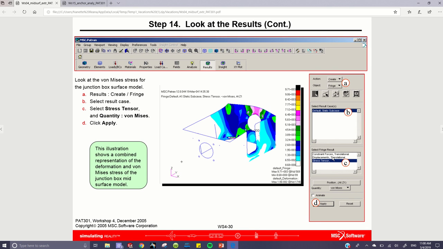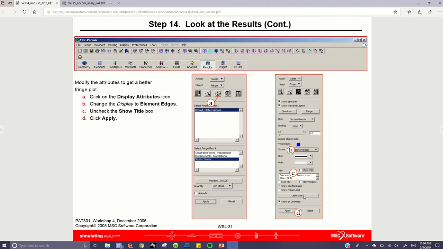And then we would be looking at the Von Mises stress for the junction box surface model. So in results, we'll have an action create and an option fringe. We'll select the result case on the default static surface. And in the select fringe result, we'll select the stress tensor, and then we'll click apply.